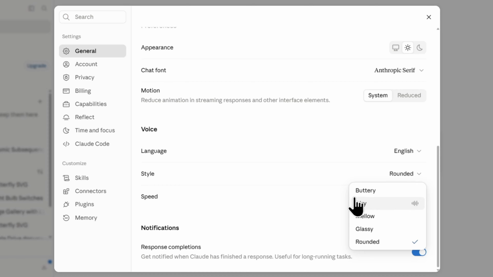So you have airy, buttery, glassy, rounded, and mellow. Now, if you want to listen to it, you can hover over to this sound wave icon.